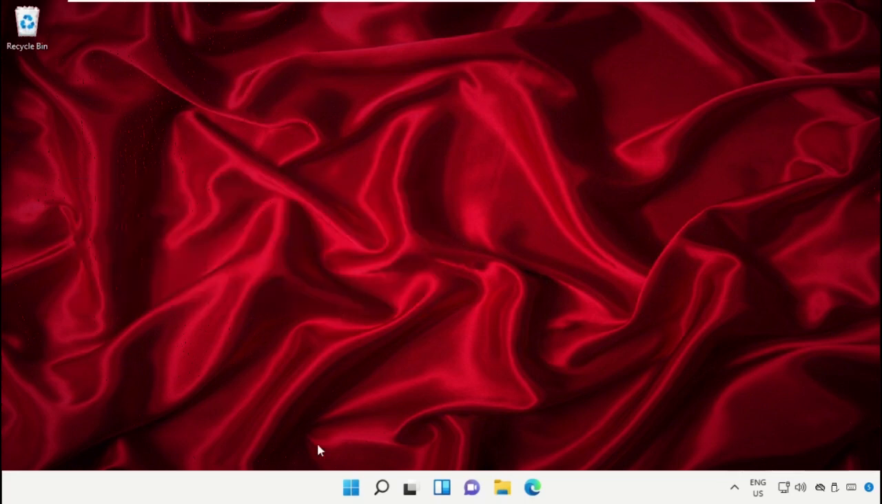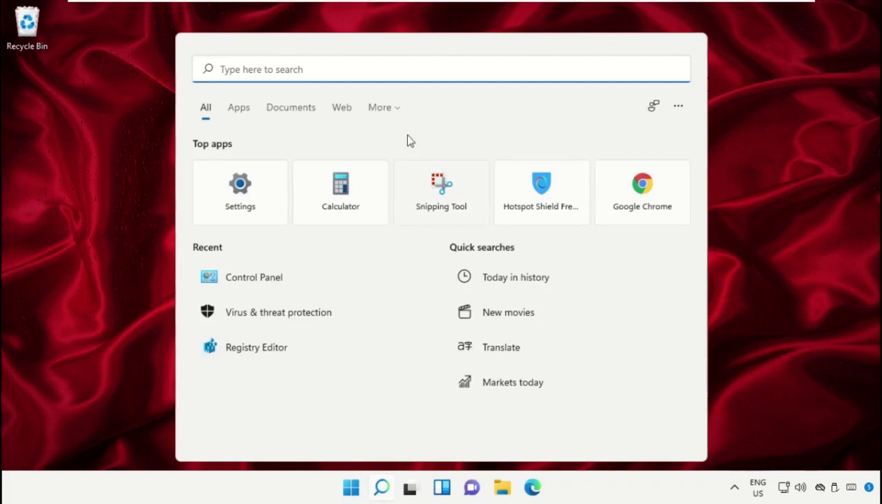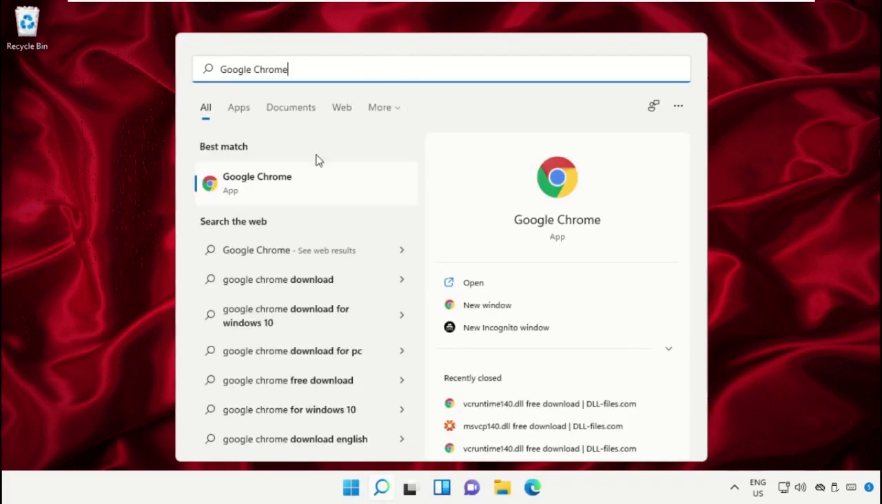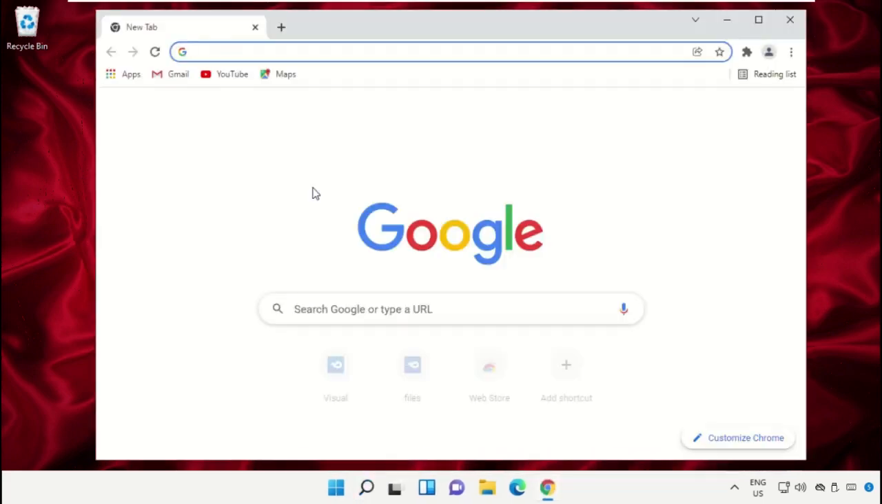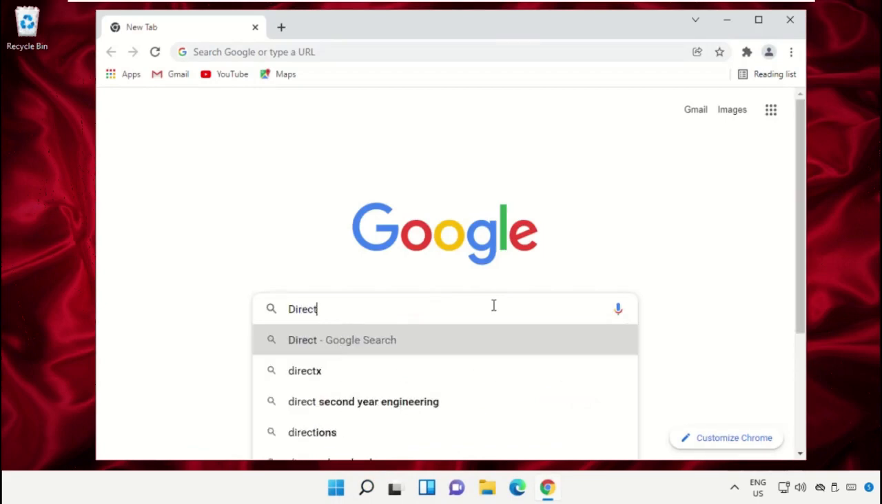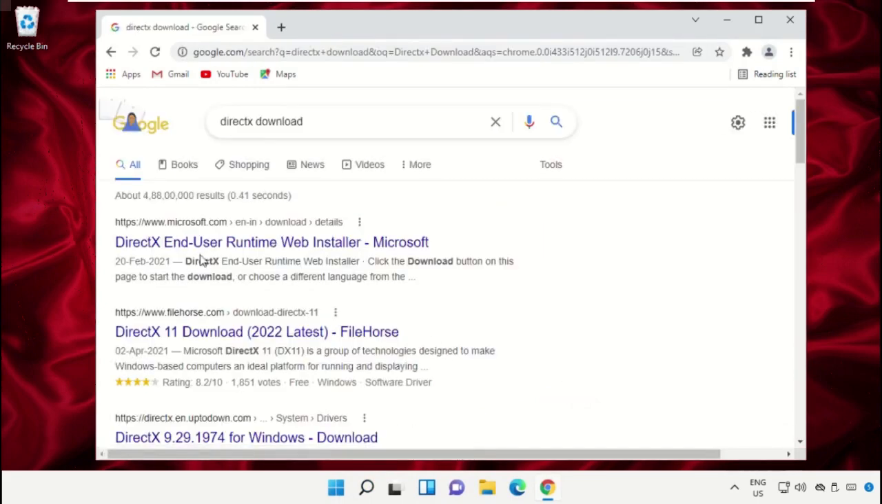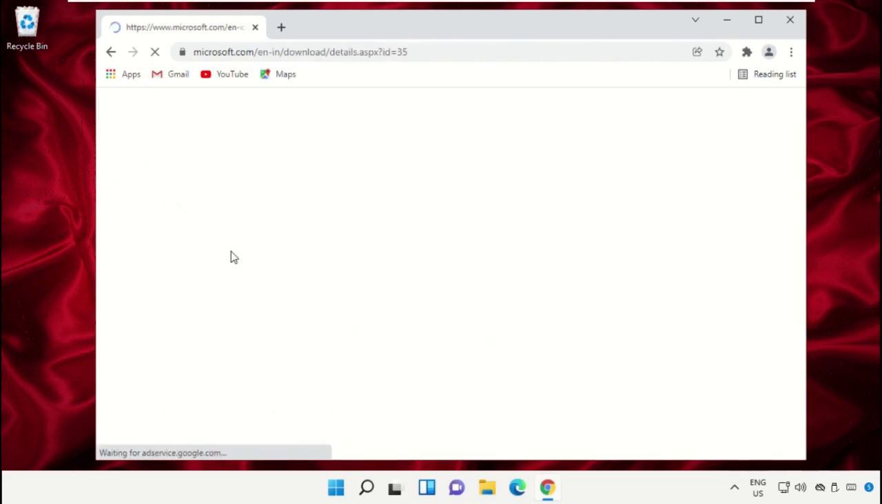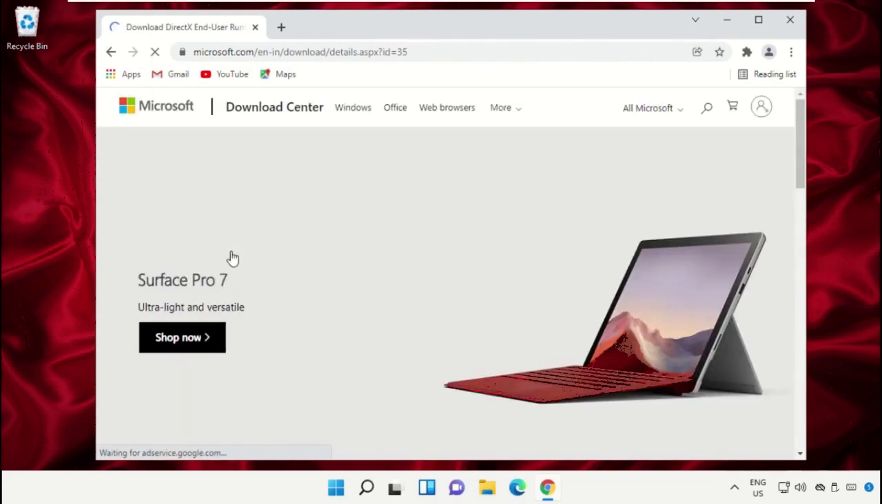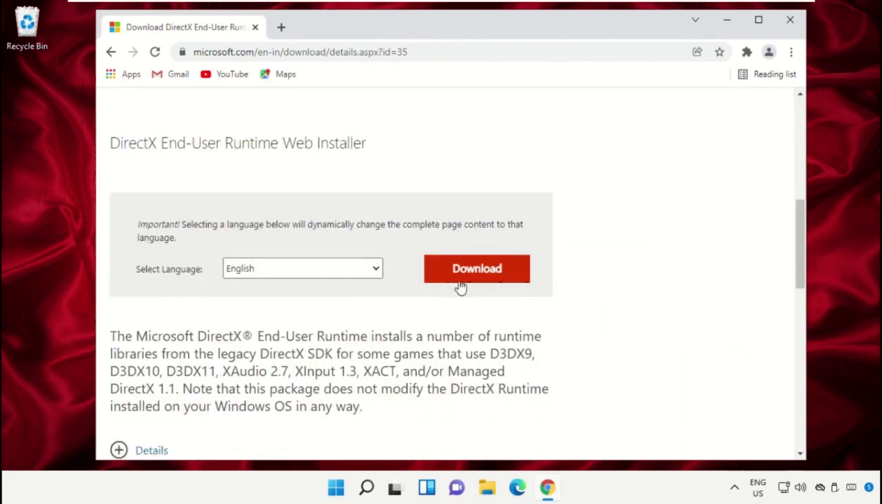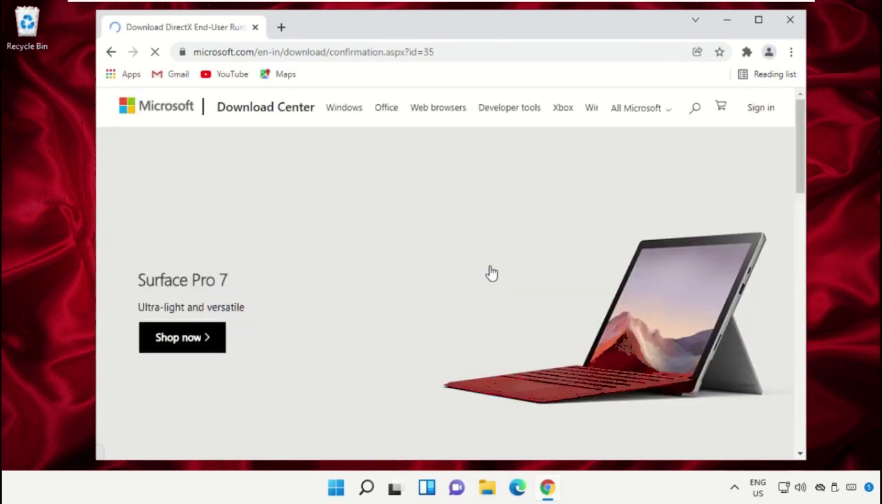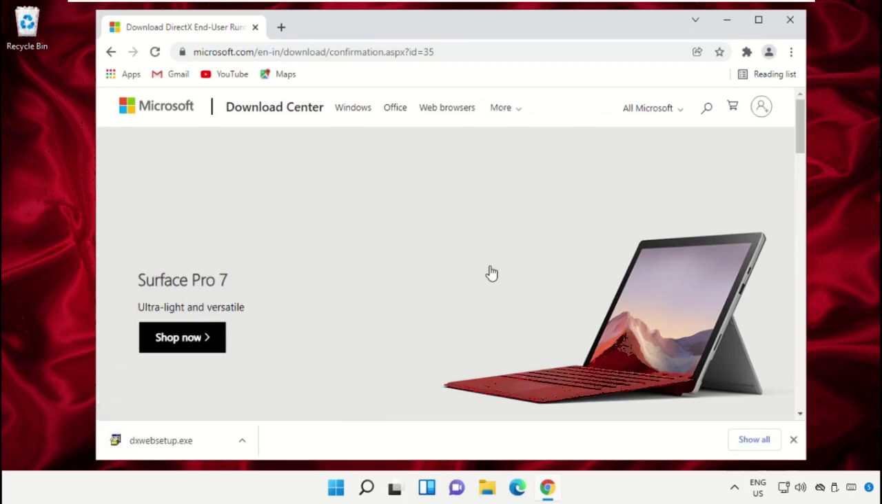Go to search bar and type in Google Chrome and click here to open it. Then search for DirectX download, and we need to click on the first link from the search results. Okay, now scroll down and select language and click on download. It will start downloading the setup file.